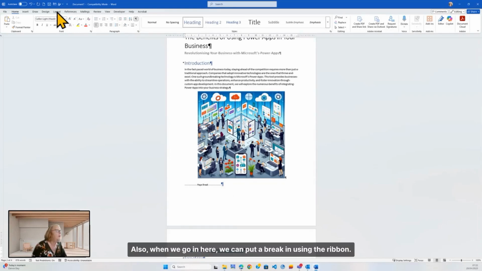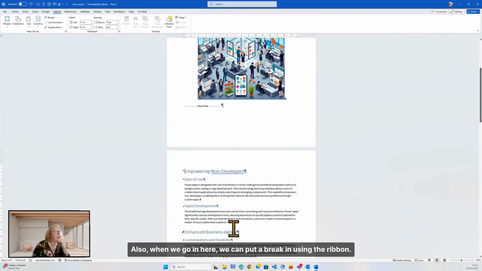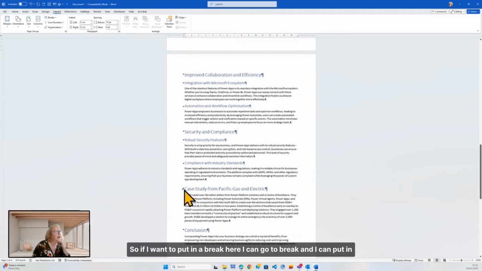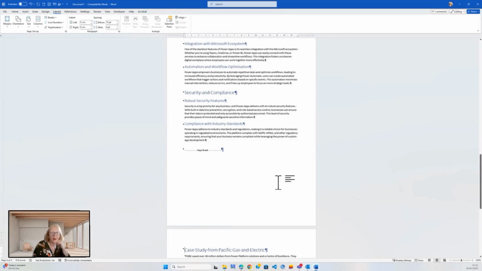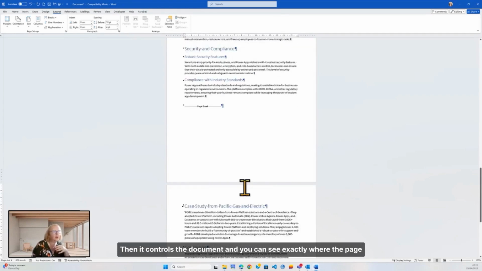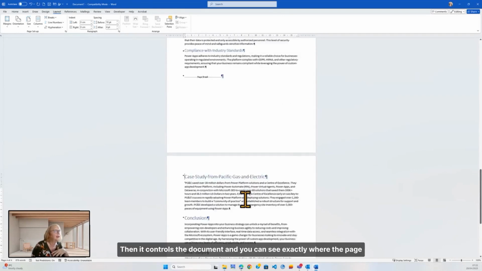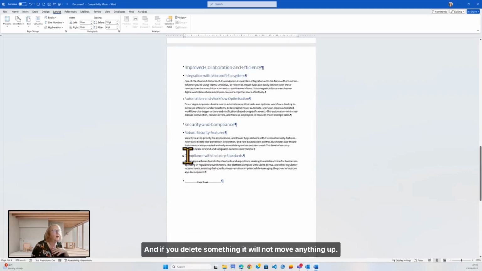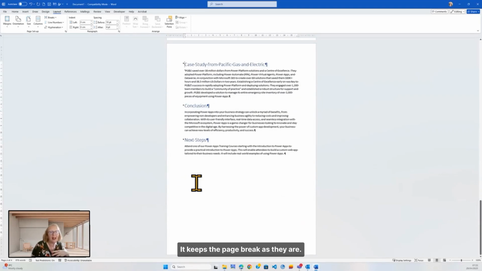Also, when we go in here, we can put a break in using the ribbon. So if I want to put in a break here, I can go to break and I can put in a page break. And this is simple then. It controls the document and you can see exactly where the page breaks are. And if you delete something, it will not move anything up. It keeps the page breaks as they are.